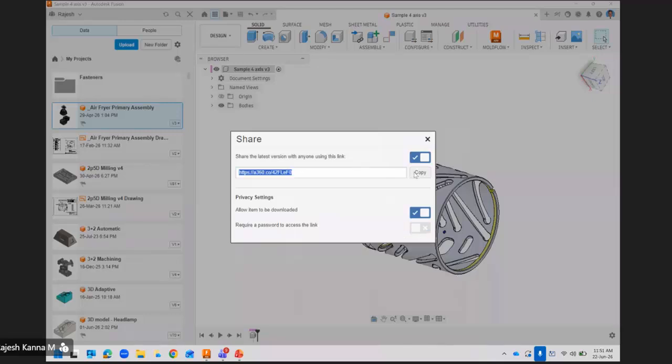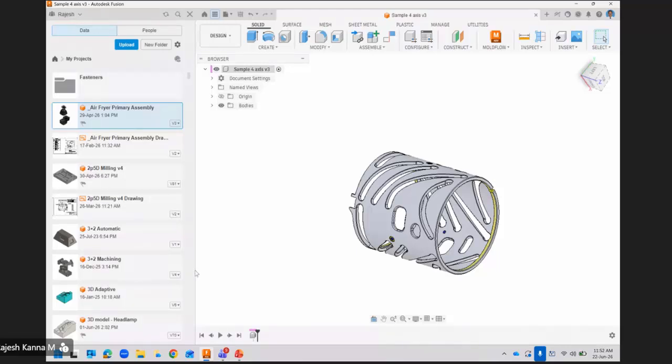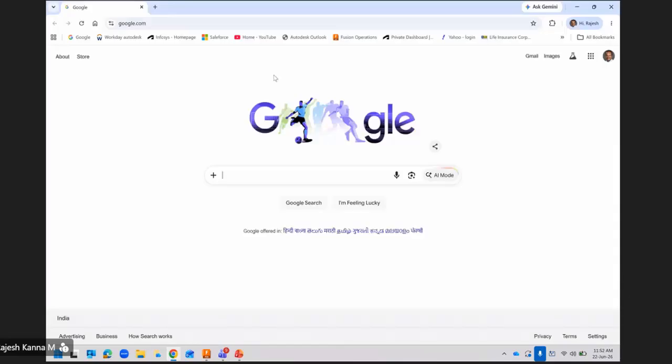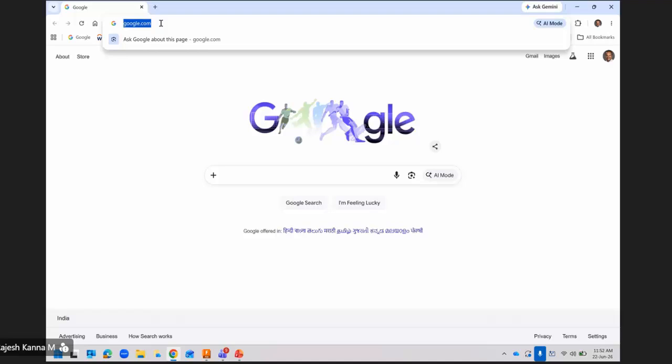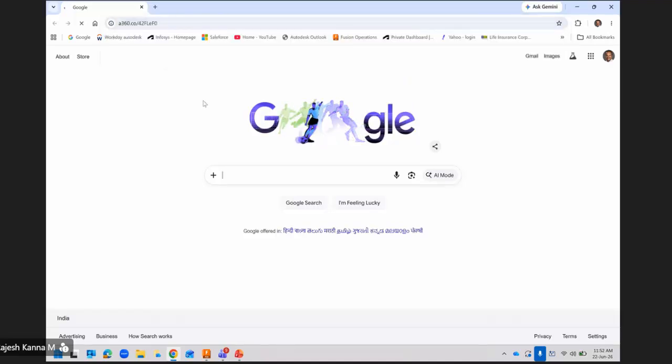So here I just copy this link. Once I copy this link and send it to someone else, they don't need Fusion to be installed. They can open it simply in the browser. It is a Google browser here, which I am opening. I'm just pasting that link and pressing enter. What is happening here is it will take you through that browser itself.